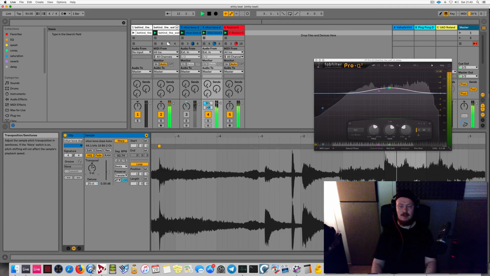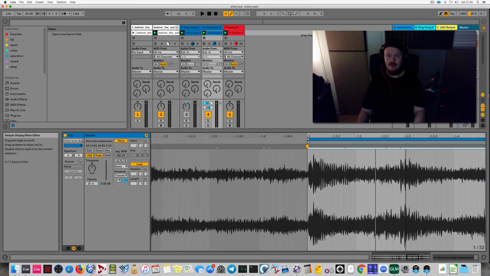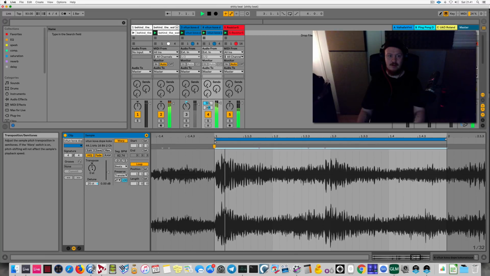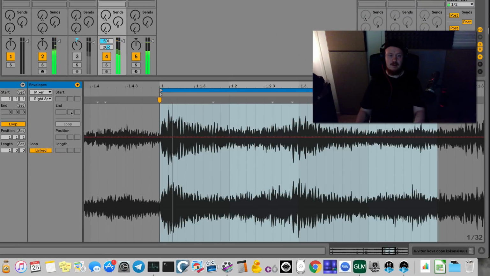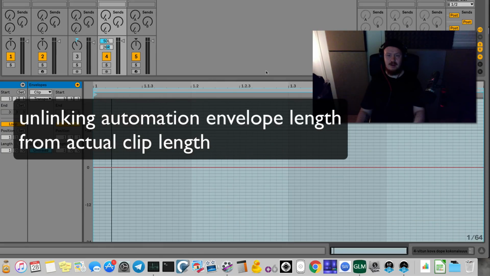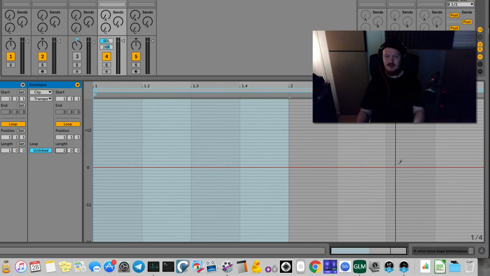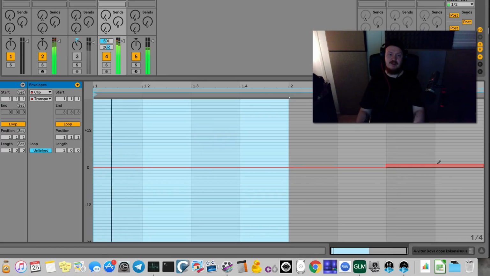Okay, let me do this. I'll do an envelope for the transpose, because I think this sounds kind of cool. Okay, so clip, transposition modulation, unlink the clip or the envelope from the length of the clip. So transpose the last bar up by 1 semitone. It's not working, what the heck?